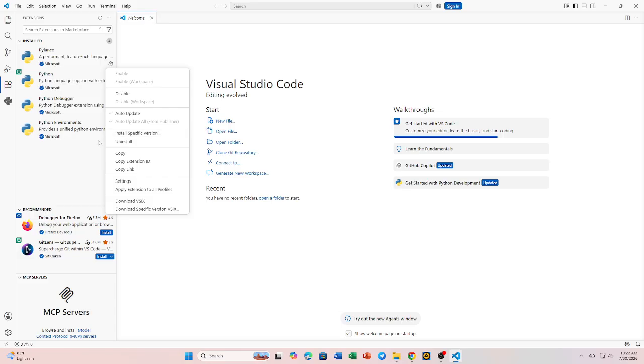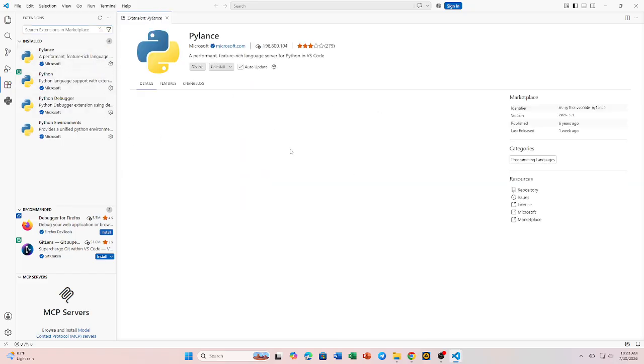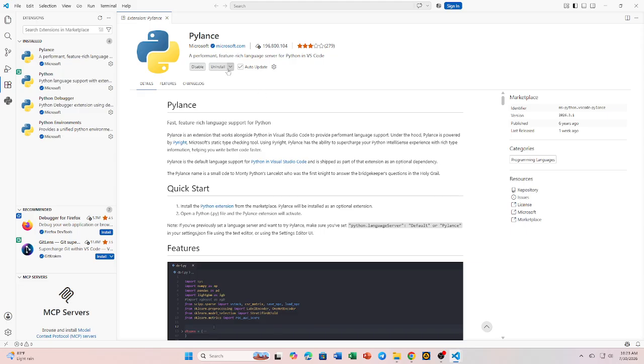Look for the uninstall option and select it. VS Code may ask you to confirm that you want to remove the extension. Confirm the action and allow the process to finish. In some cases, VS Code may ask you to reload the application before the change is fully applied. If that happens, select the reload option and wait for the editor to restart.